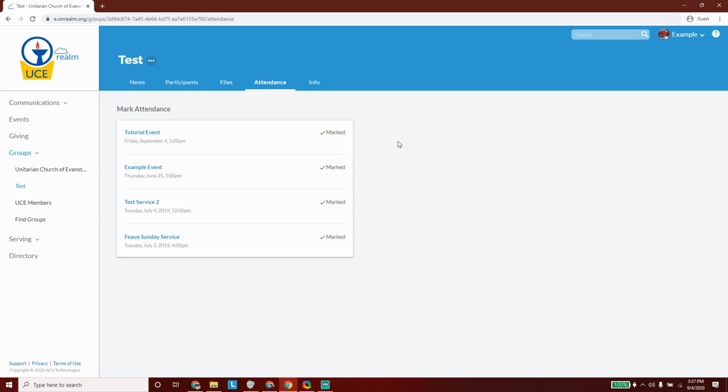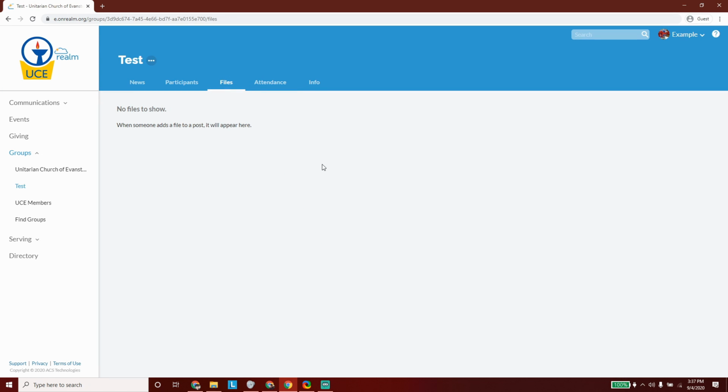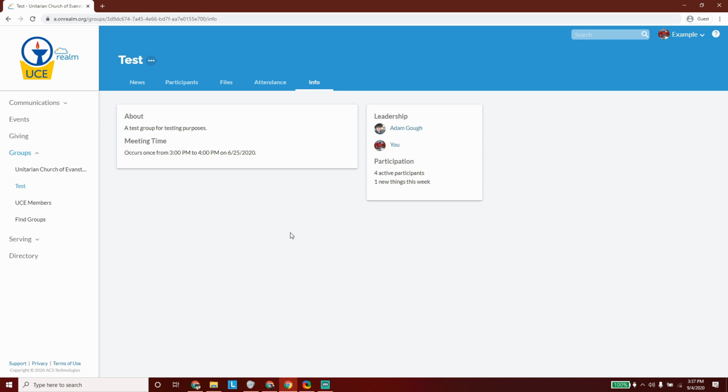The last two tabs we have to talk about are Files, where files you've attached to your newsfeed posts or posted in the group resources will show up, and Info, where a description of your group and the meeting times will show up. The meeting time is determined by your group's primary event, which is set by an administrator when assigning events to your group.